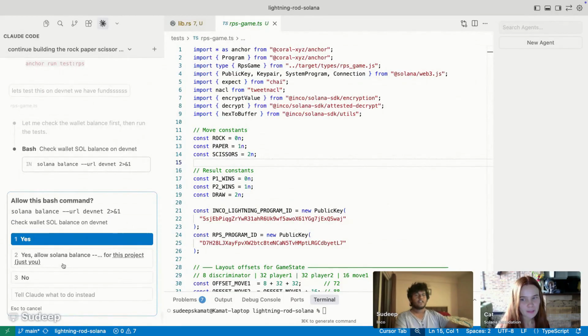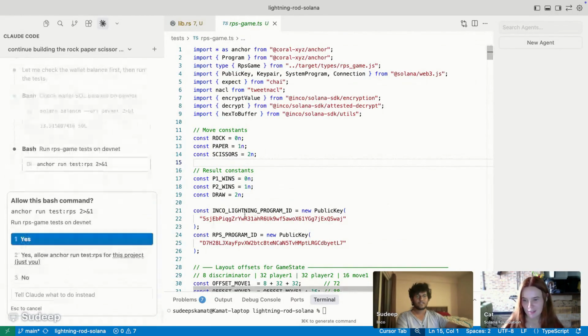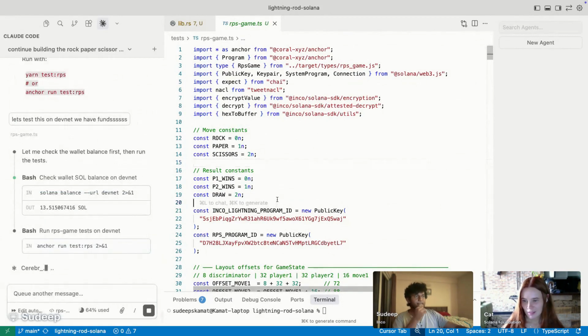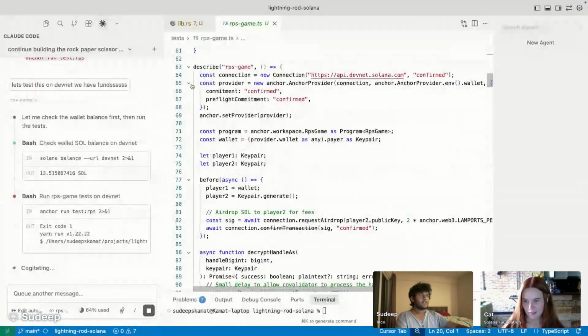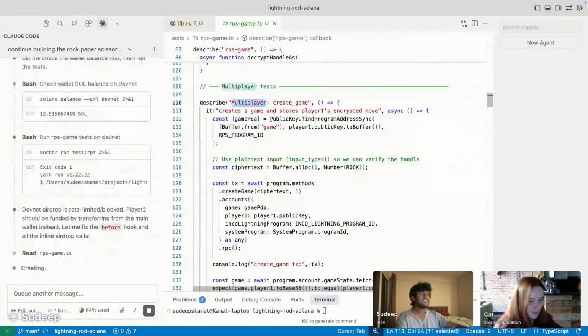Yeah, you need to have some balance on DevNet. I have like 13 SOL. Let me just walk you through the test itself. Even I have no idea what tests it has written, so just blindly run them.